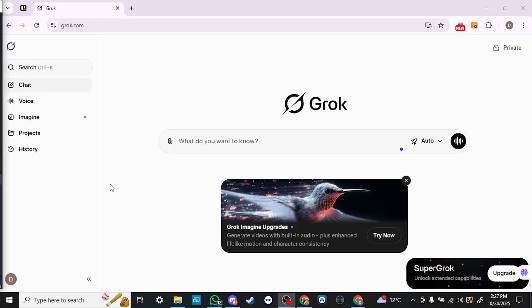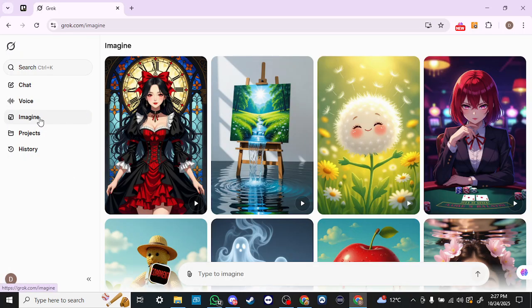And once you're here, then on the left-hand side, you're going to see where it says Imagine. We're going to go ahead and click on that. And we are all ready to go. So let's go ahead and just type something in here. Let's go with a green hooded hero in a fantasy forest fighting, let's go with a werewolf. And we'll hit enter.